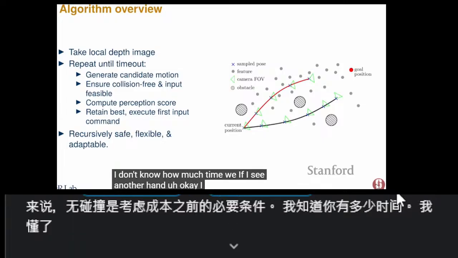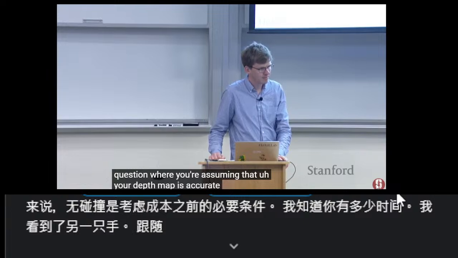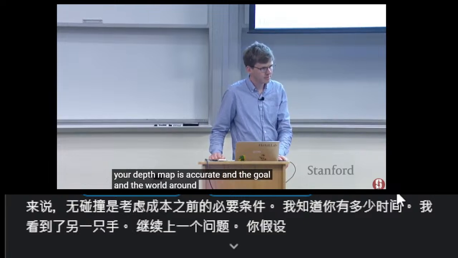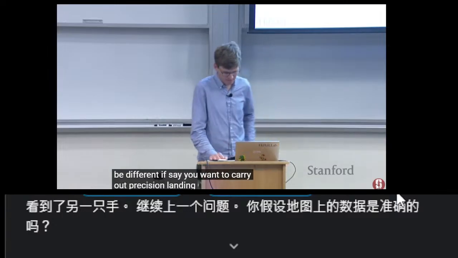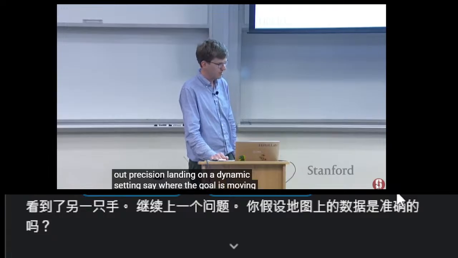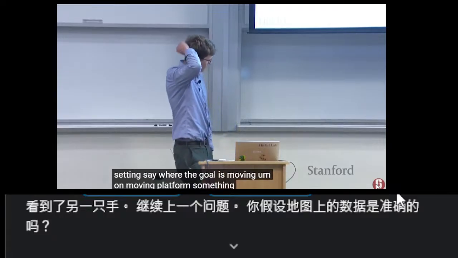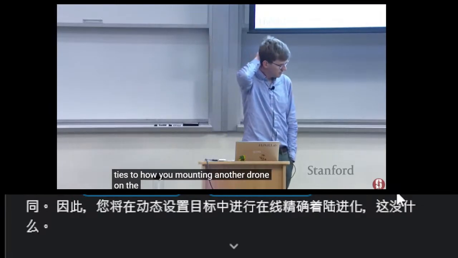I think it's sort of a follow-up from the previous question, where you're assuming that your depth map is accurate and the goal and the world around you is stationary. How would that be different if, say, you were to carry out precision landing on a goal position in a dynamic setting, where the goal is moving on a moving platform? Something that also ties to how you're mounting another drone on the previous drone.